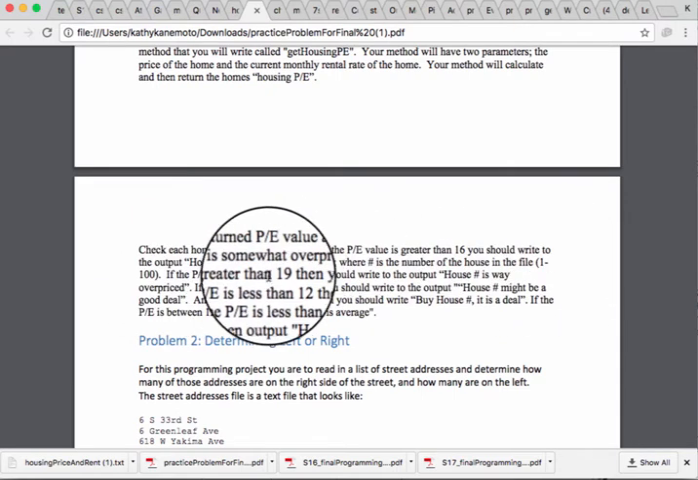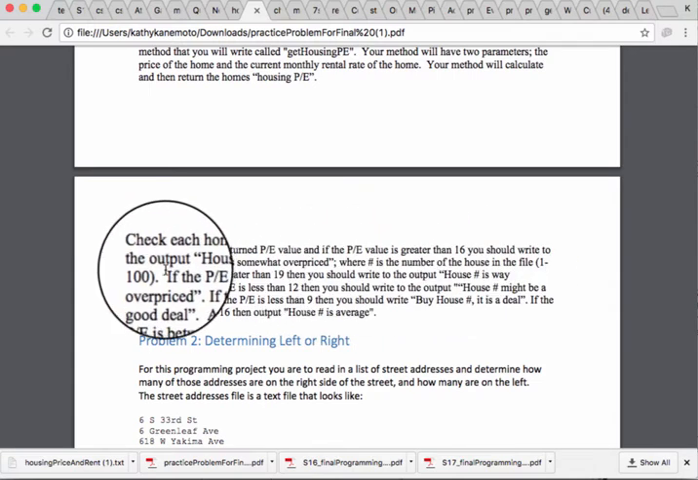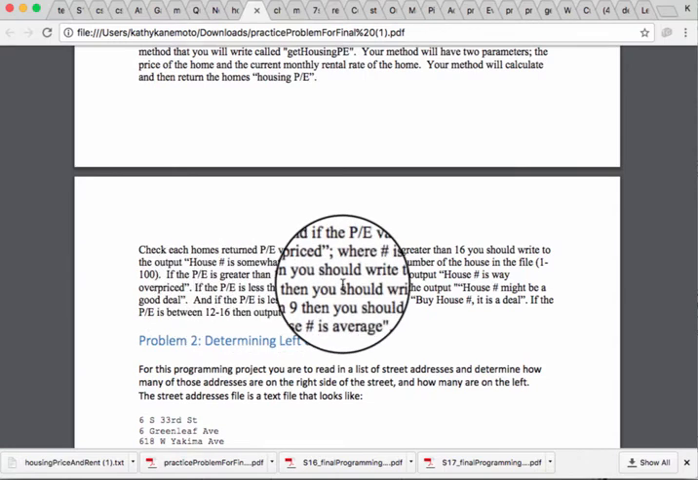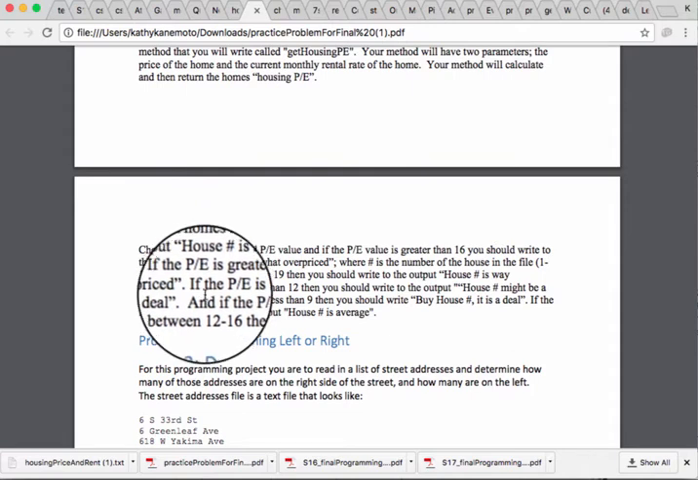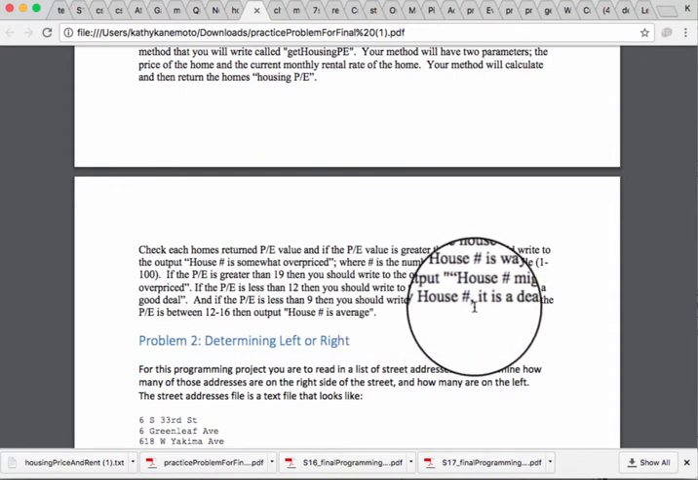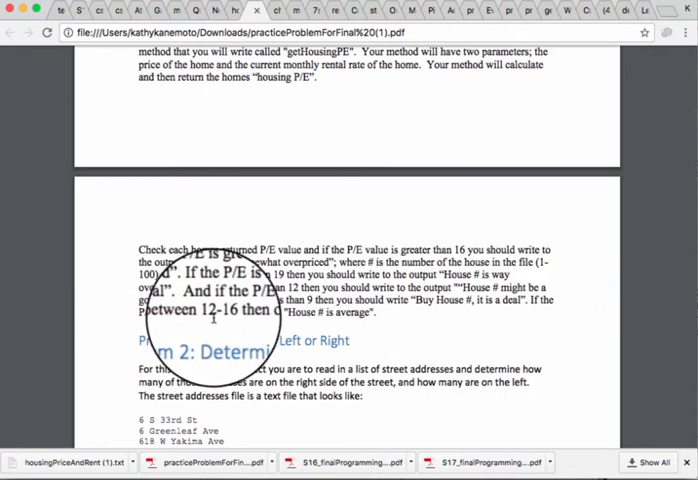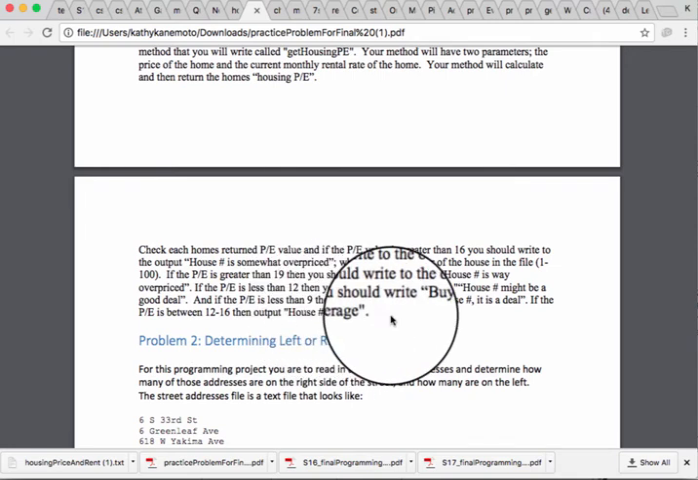If the PE is greater than 19, then you should write to the output "house number is way overpriced." If the PE is less than 12, then you should write to the output "house number might be a good deal." And if the PE is less than 9, you should write "house number is a deal." If the PE is between 12 and 16, then output "house number is average."